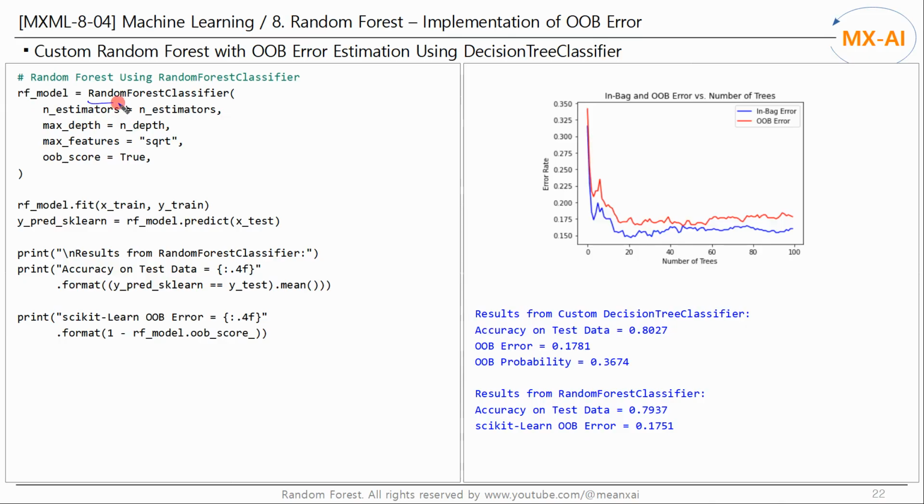Next, let's use scikit-learn's RandomForestClassifier. To enable OOB evaluation, we simply set OOB score to true. We train the model using the training data and then generate predictions for the test data. Next, we compute the test accuracy and examine the final OOB error. We can compute the OOB error as 1 minus the OOB score. Now let's take a look at the results.